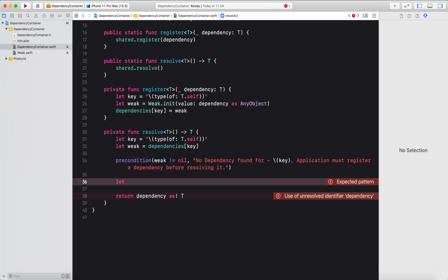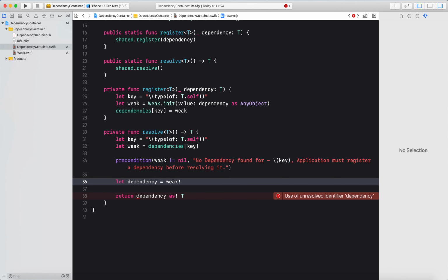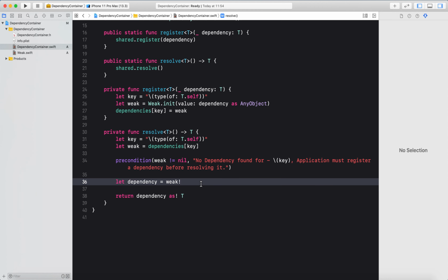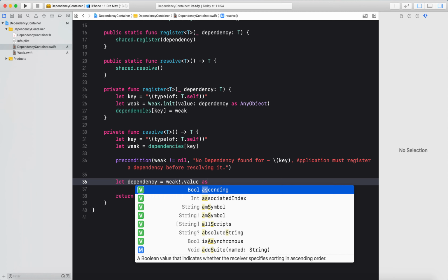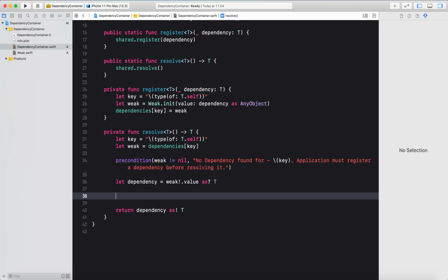Okay, so let's call it dependency. Weak would definitely not be nil now, because if it were nil, then our app would crash here on the precondition. So I can use forced unwrapping here because I know it won't be nil. And this AnyObject, oh sorry, this value could be nil here, so that's what we are checking here, and it should be of type T.